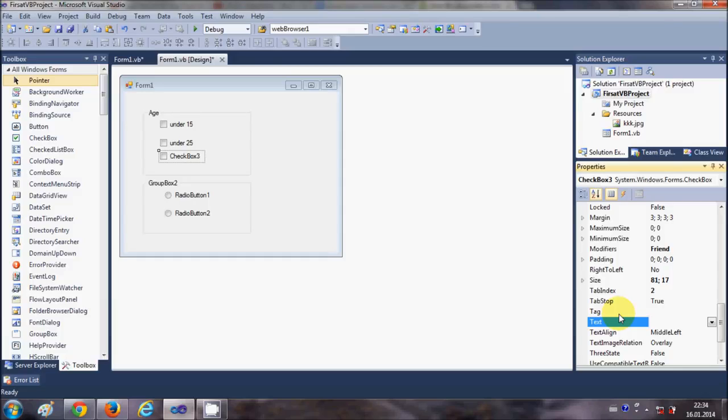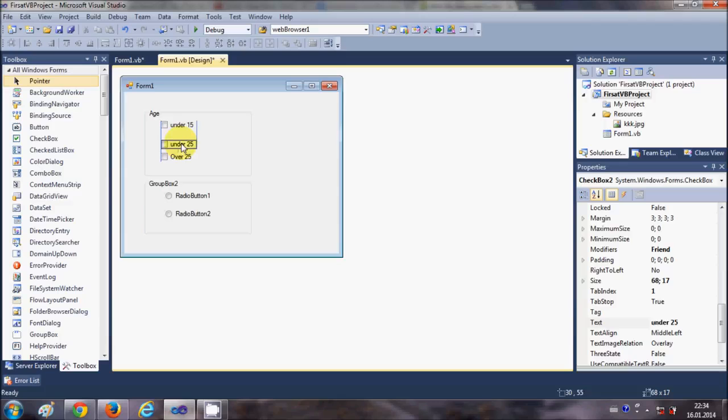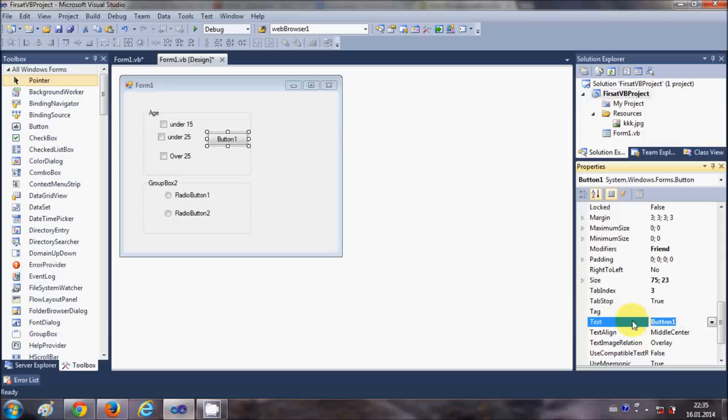I will say over 25. Okay, so I have these three checkboxes, right? And for example, I will add a button also which says show age. So when I press this button, whatever checkbox is checked, it will show the age.